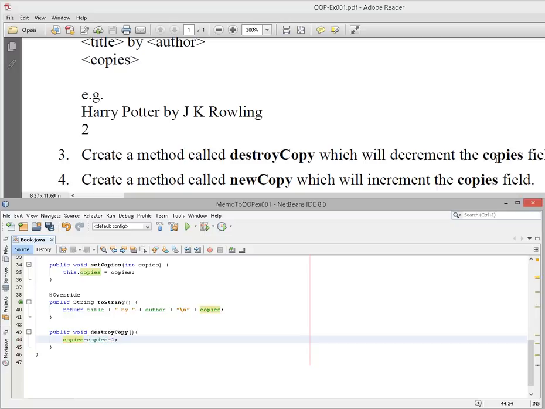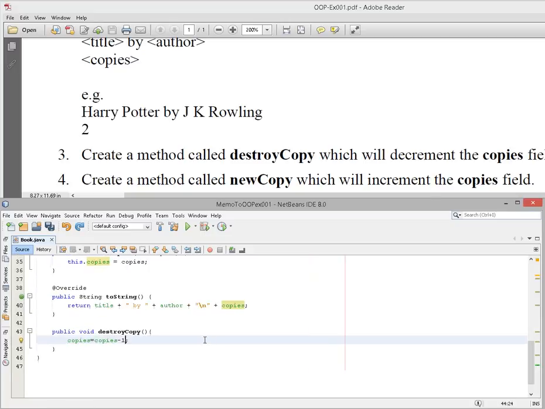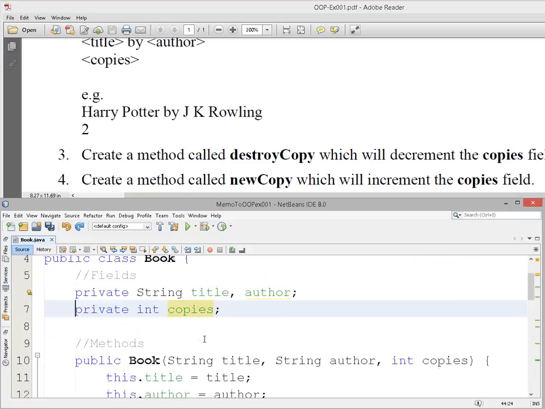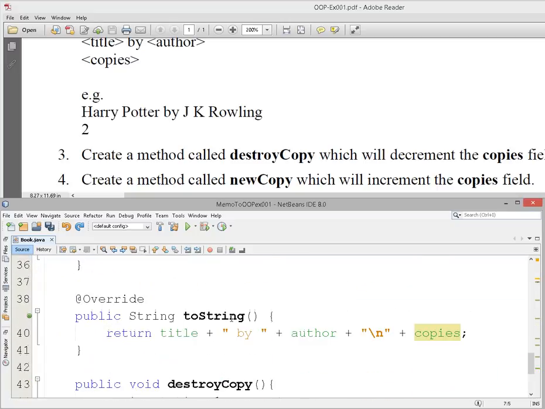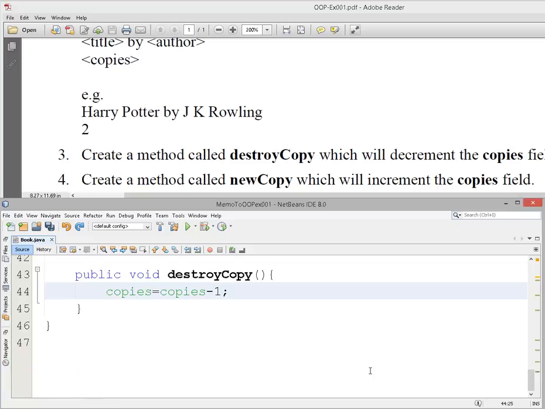Now this is the long way around of doing it. Java has created a nice shortcut where we can literally just go minus minus. So copies is equal to copies minus 1, let me zoom in on this, is the equivalent of going copies minus minus. It is the exact same thing. It is changing the value of copies by -1.